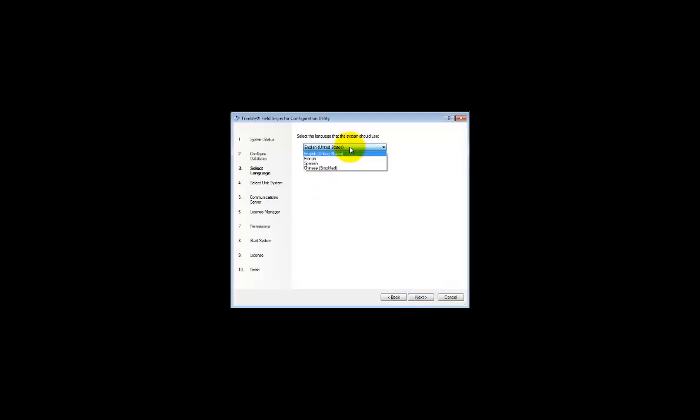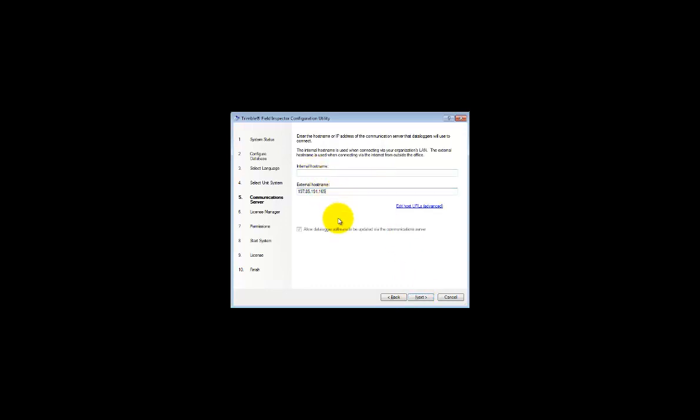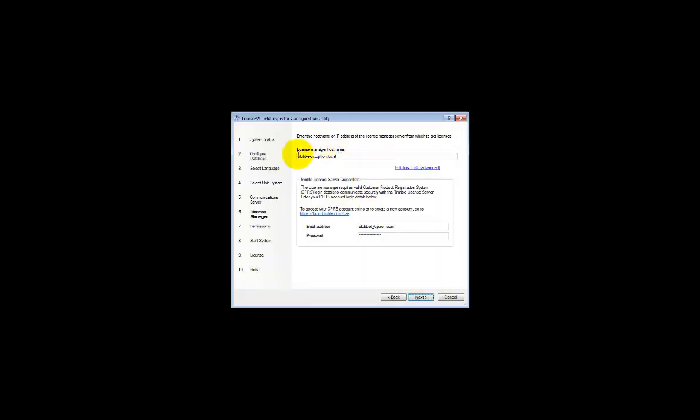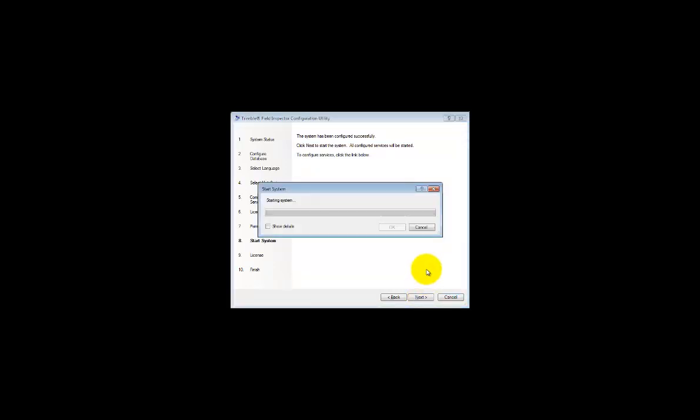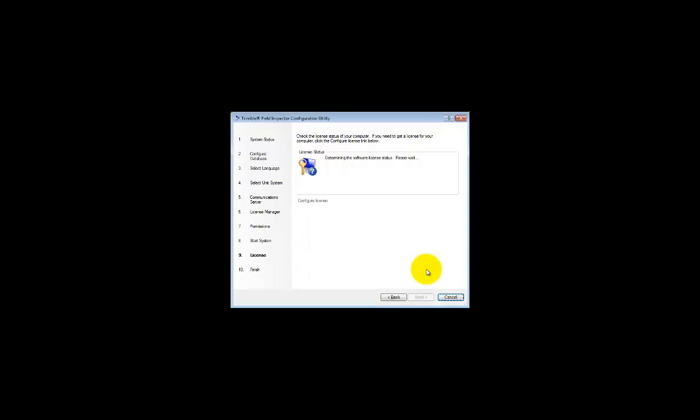In this screen, I can select my language: English, French, Spanish or Chinese, and also metric or US system. I specify the address of my communication server and click Next. I specify the address of my license manager, which is this computer, and I input my Trimble assistant details. This screen will talk about permissions, which is automatically set up, and if I click Next, the Field Inspector system will now be started up.